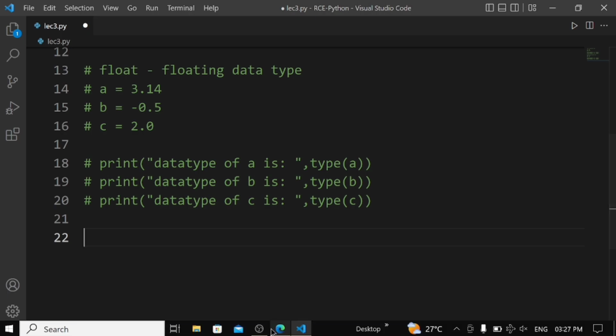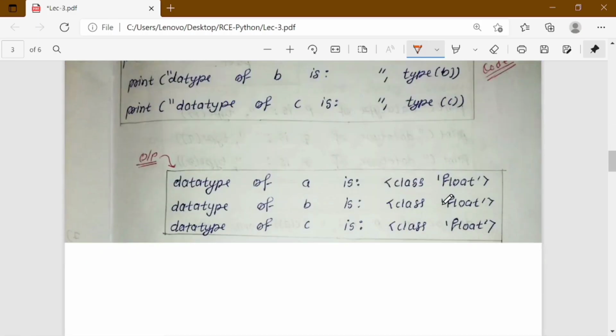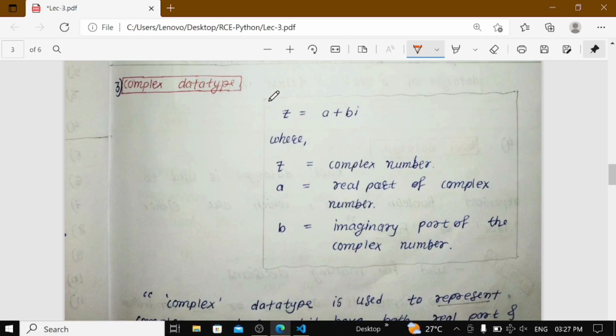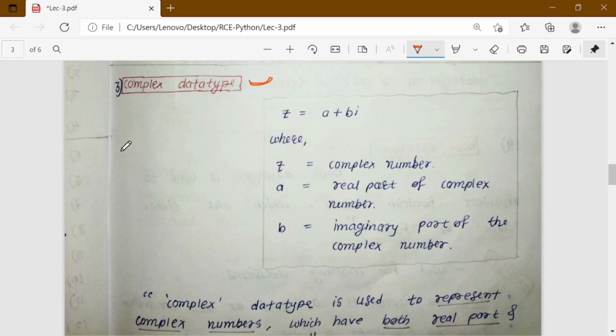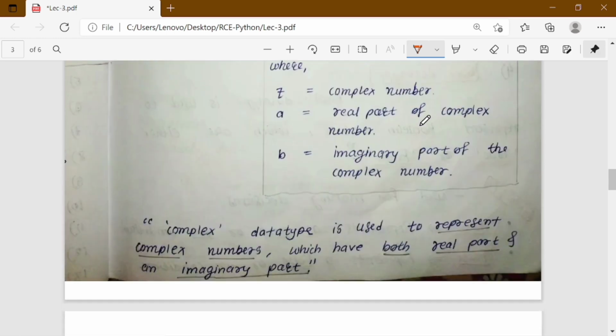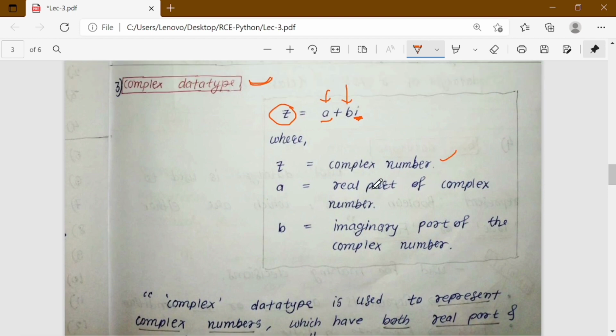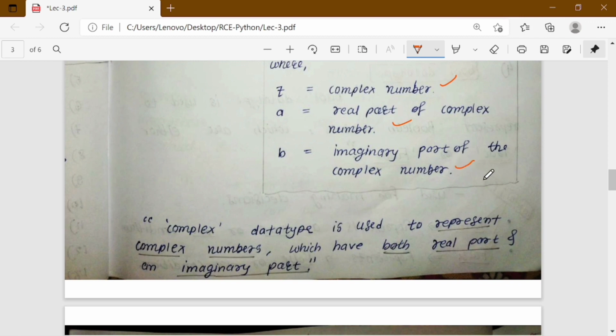And what is the next data type here? So this is the thing, and this is the output which we have seen here. Now the third is the complex data type. As you know, the complex numbers inside the mathematics, one variable is there, and this is the real part and this is the imaginary part, which may be any letter, maybe i or j. So see here, z is complex number and a will be the real part of complex number, and b is the imaginary part of complex number.